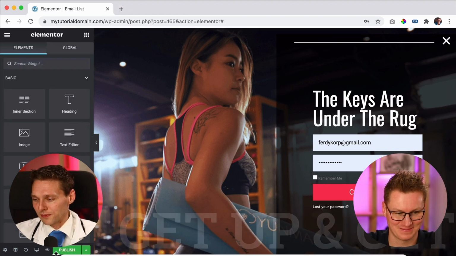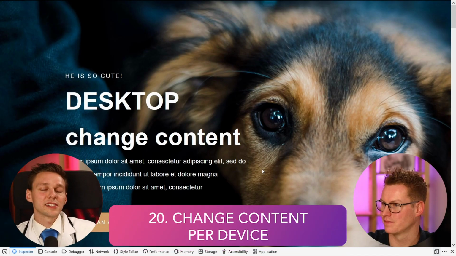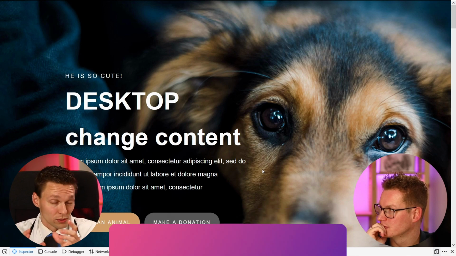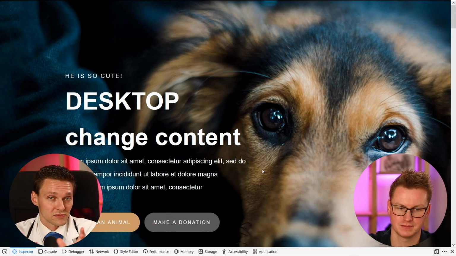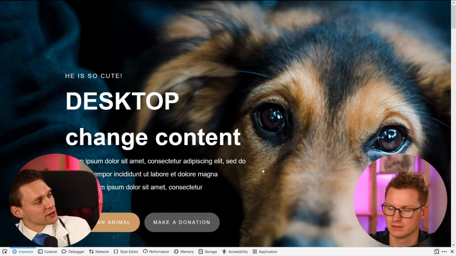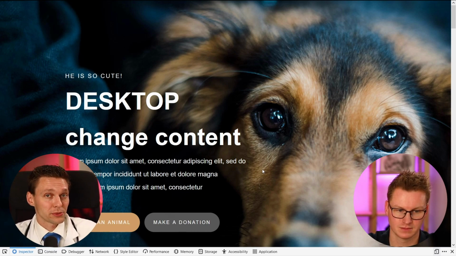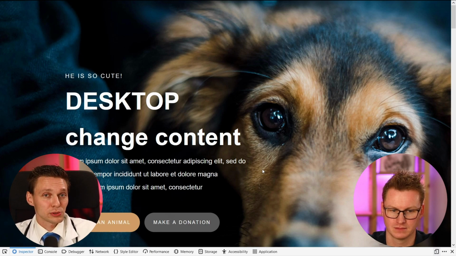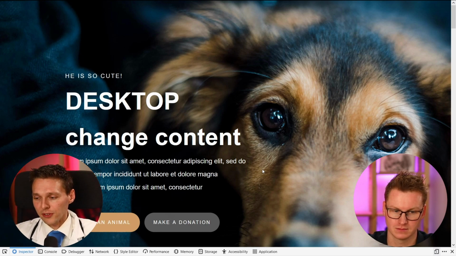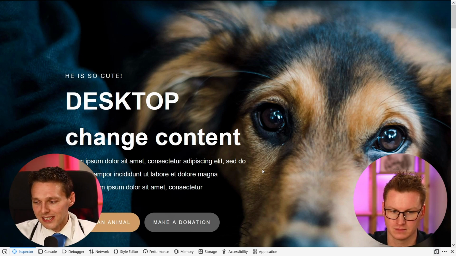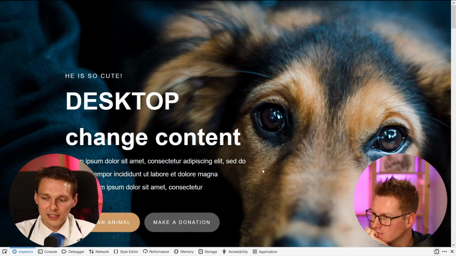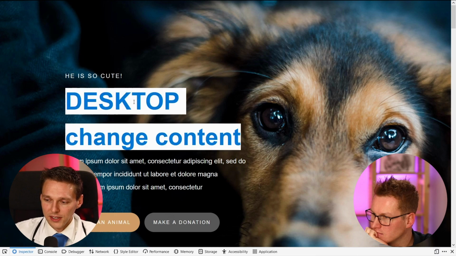Yes, I do. Can you actually change the content of your module or your row or your section if you change the view size of your device? For example, you're switching to a tablet or to a mobile. Is it possible to change the content? So let me give you an example. This image is of the beautiful, cute dog. It's on desktop. You see the word desktop right here.